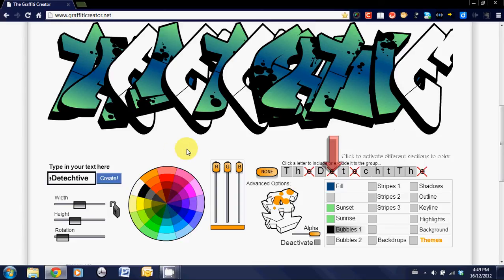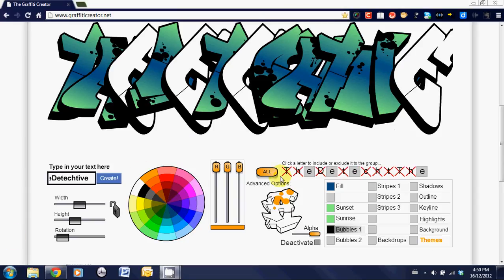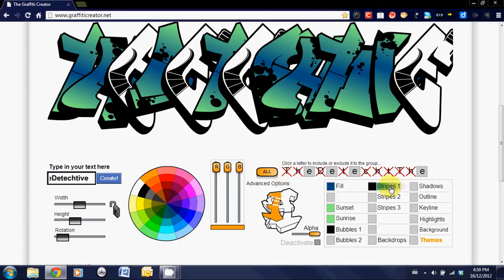Now if I want to have the colors change for the E's, this is how I would go about doing it. So as you can see, I've clicked off all the other letters except for the E's. So let's go to stripes now, and you can see that only the E's are being affected. And let's change the color to something like orange.